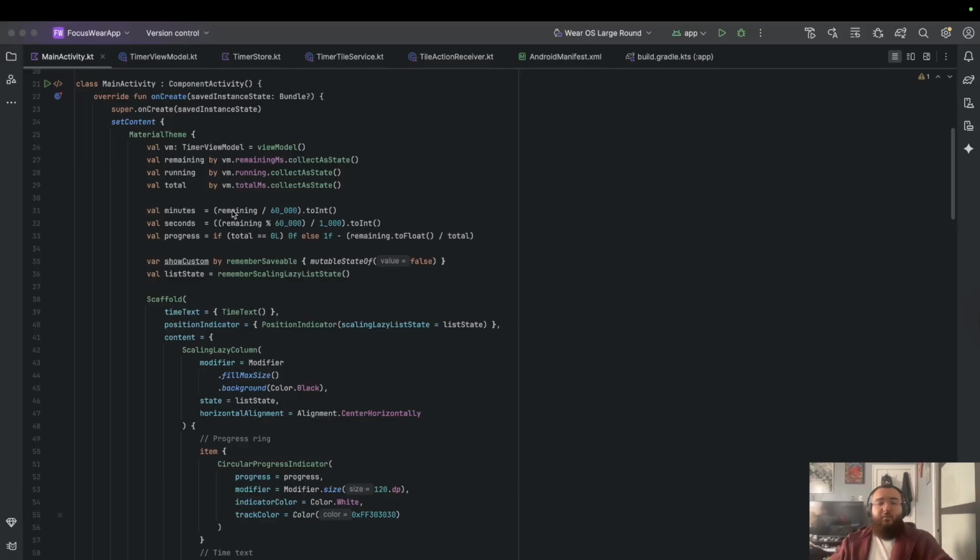Here, we convert milliseconds into minutes and seconds, and then calculate a progress value for the circular ring. The if total equals 0L check prevents a divide by 0 error when no duration is set. The result is a clean number between 0 and 1 that drives our progress animation.